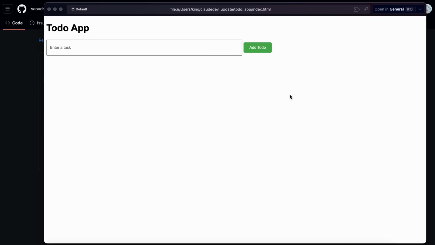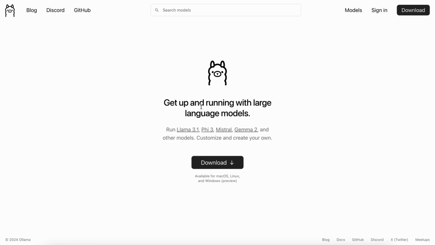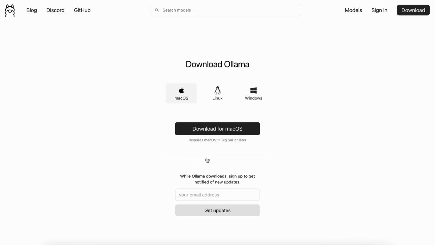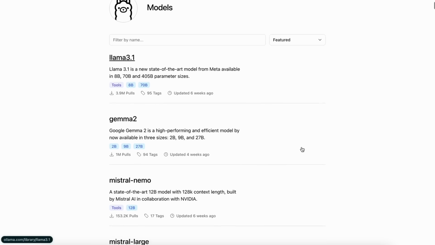Now, let me also show you how to use it with Ollama. First, make sure you have Ollama installed. To install Ollama, just go to Ollama's site, click on the download button, choose your operating system, and get it installed. Once done, go to the models page and choose a model to use.